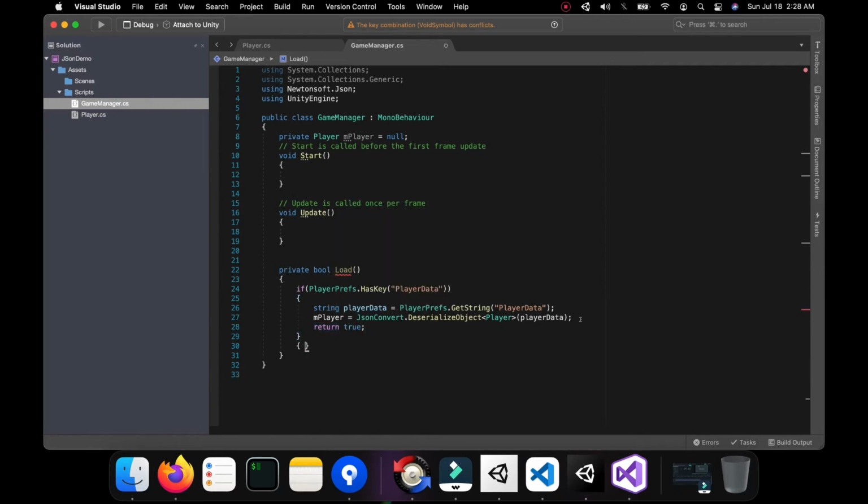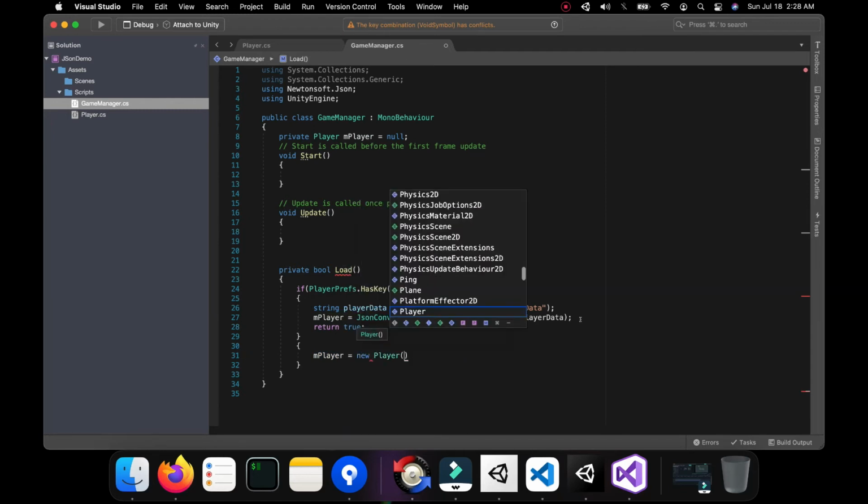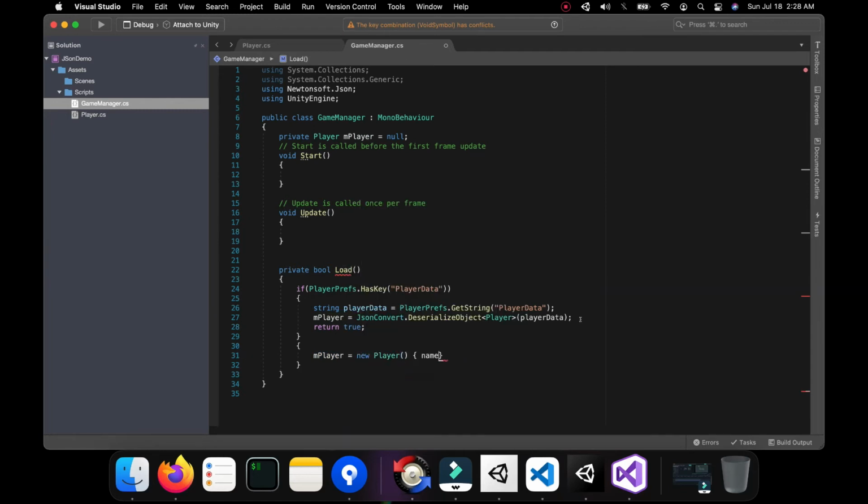Now, in case of error, what we will do is we will create a new player object. Player, give him a name. Player. And ID, so let's say the ID is 1234. So now we have a player object created. Now the next step is to serialize it and save it back to PlayerPrefs for the next time use. So we will again go back to PlayerPrefs set string and the key name. Let me just copy it.